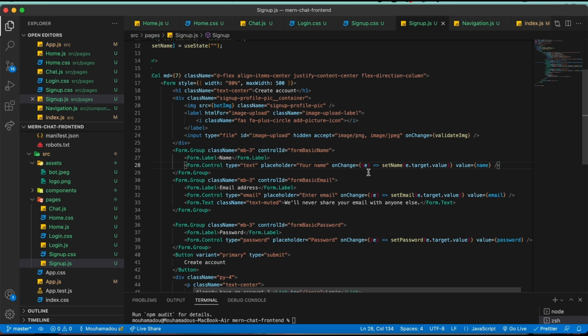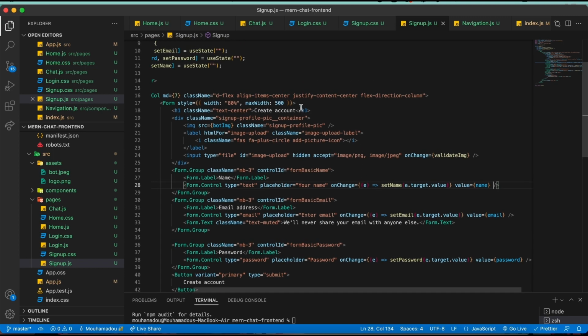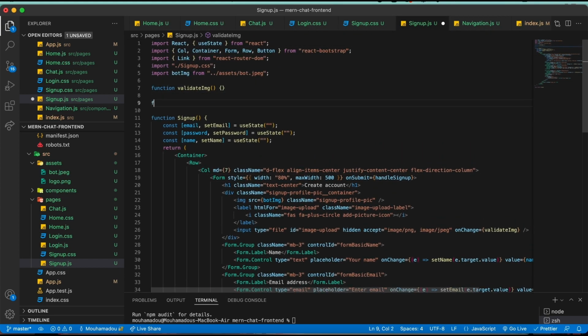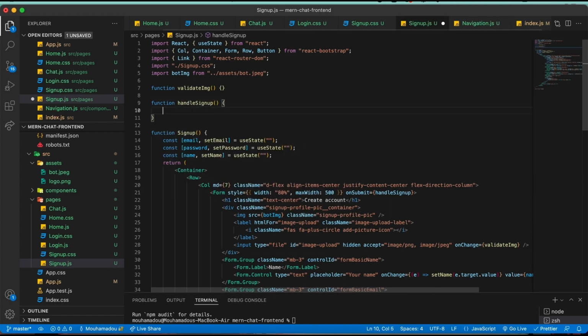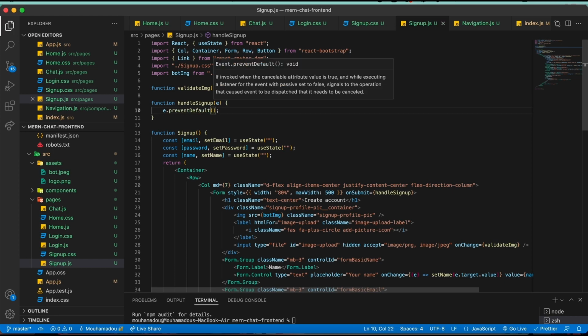All right, and the form itself needs to have a function on submit that's going to handle the sign up, and we create the handleSignUp like this. It takes an event, and we say e.preventDefault to prevent the form from submitting, because we need to do some checks. The first thing is if there is no image.